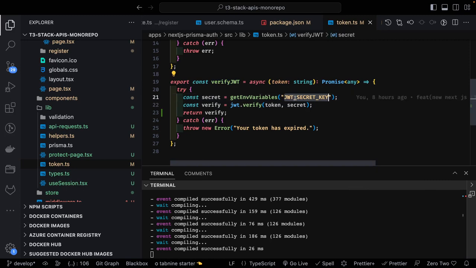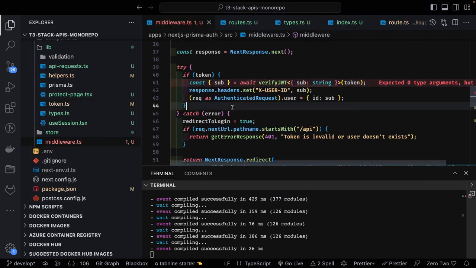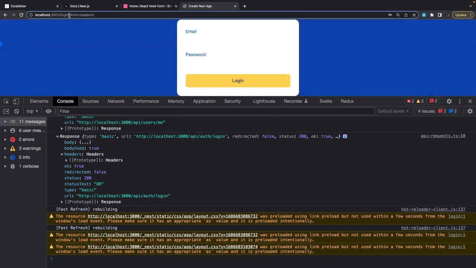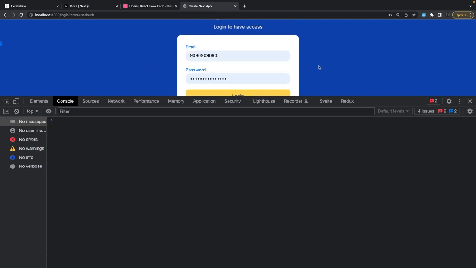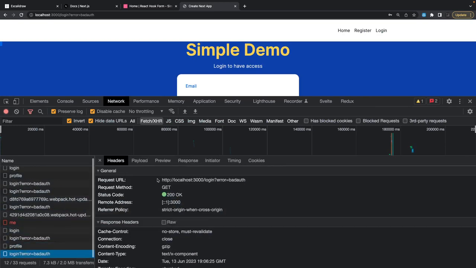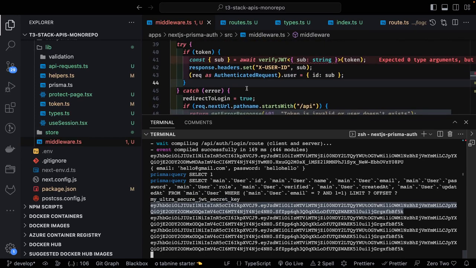So verify JWT, JWT secret. This is the token and secret. So this will give me the payload using which I created this token. Now I will just try to log in again. Let's see if we get any success yet. Login profile, bad auth, and let's see what is happening. So here we got the keys, we got the token everywhere. That means the token is being passed properly. And here we are doing a verification, right? The verification is happening here. I think I'm not getting this. This is not returning any data.